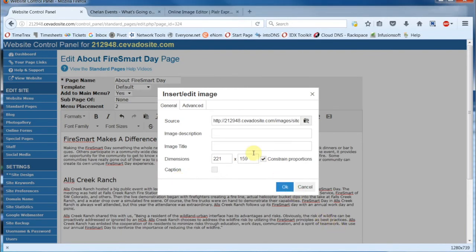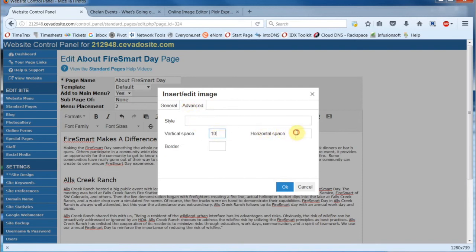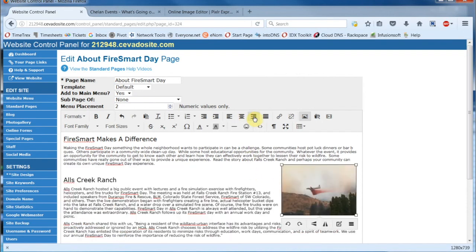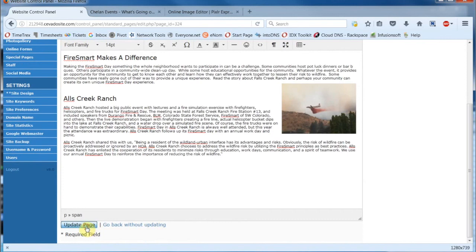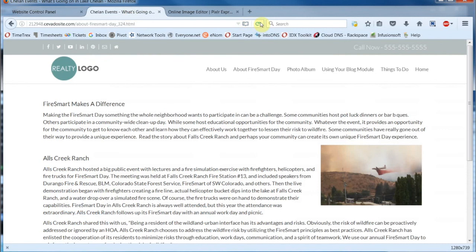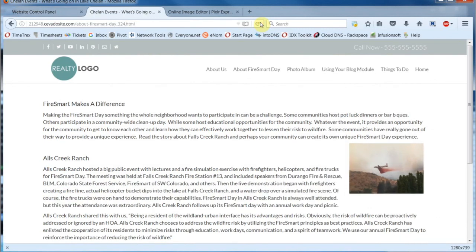Now let's set some padding up here on the Advanced tab. We'll set the vertical and horizontal space at 10 pixels, and let's also add a border of 1 pixel, and click on OK. You can see the cropped image has replaced the original, but we still have to align it. It's selected, so go on up here to the toolbar and align it right. We can scroll down here now and click on Update Page if you like the way things look. And to see the results, I have the web page open on an adjacent tab, and after refreshing it, you can see the new image in place. You can also see the plane is a bit more centered.